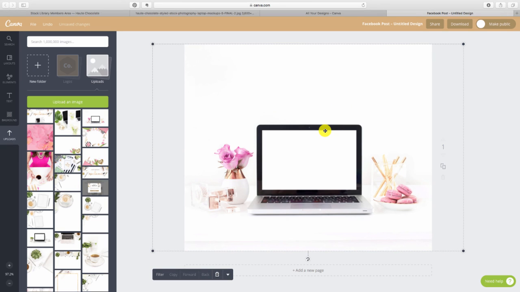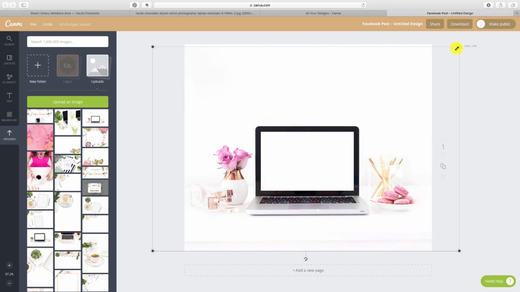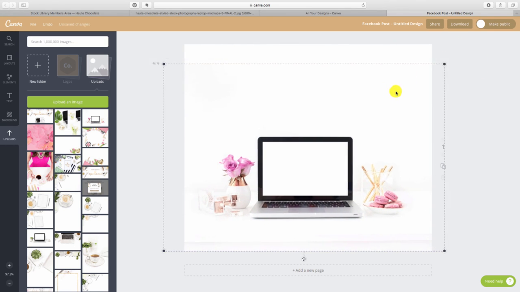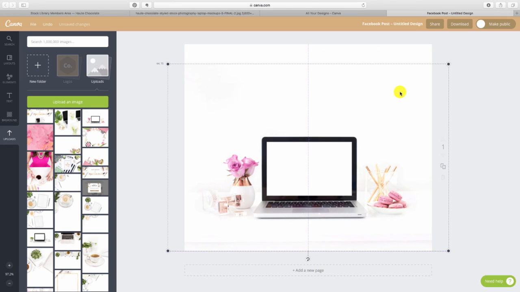Now you may notice when you do this that the image is starting to look blurry. And for whatever reason, this seems to happen in Canva while you're editing. But when you're done and you actually download the photo, you should see that the image is nice and crisp. I might bring it down just a bit. And that is centered there.